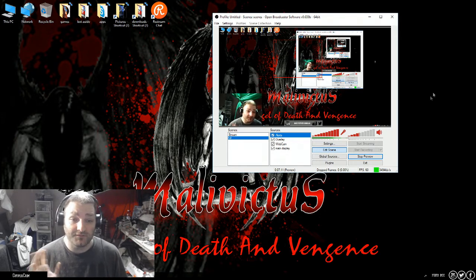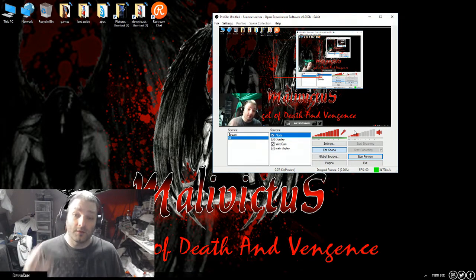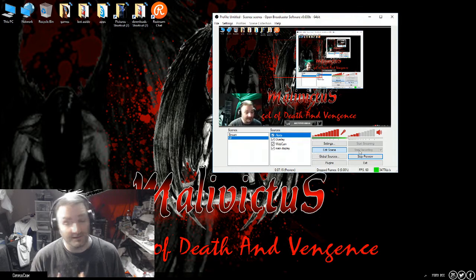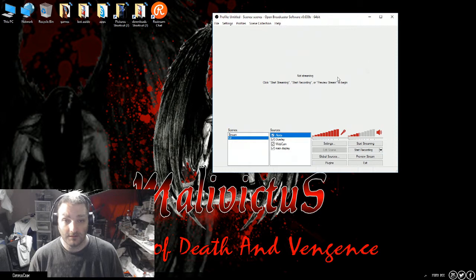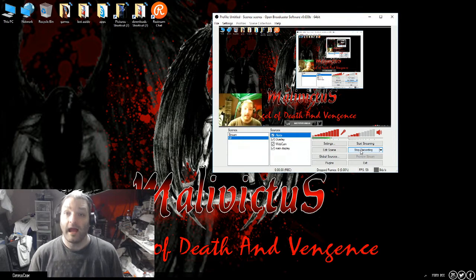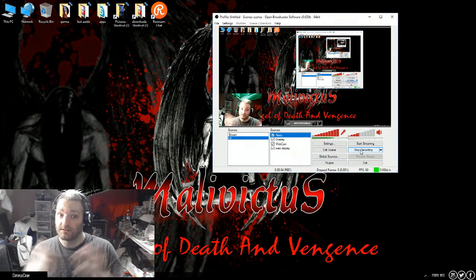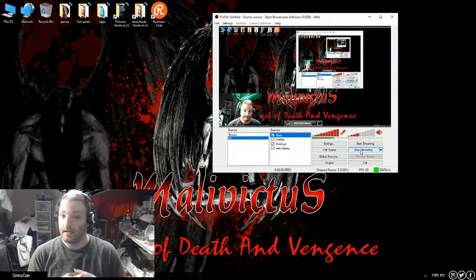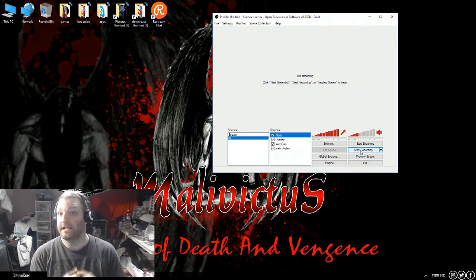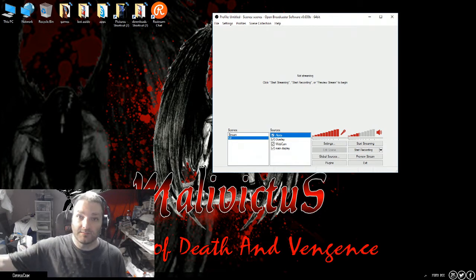Now, if you just want to use it for recording, as you can see, with OBS Classic, the stream button is grayed out and so is the recording button. So you'd have to hit stop preview. So you see nothing. It'll say not streaming, or click start streaming, or start recording, or preview stream to begin. And that's just it. You hit start record. And now I'm recording a video within a video. Videoception. It's that easy, guys. There, I just recorded a simple video.